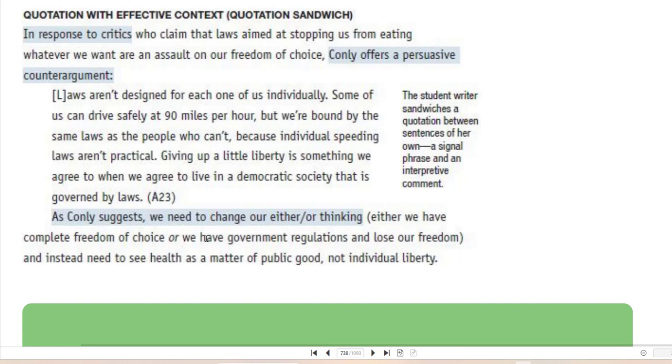So the student writer sandwiches a quotation between sentences of her own, with a signal phrase in which she says Conley offers a persuasive counter-argument. So that is her signal phrase. And then after this block quotation, she goes on and interprets how this block quotation relates to her argument. So that would be the E, the explanation, which can be up to 5 sentences.